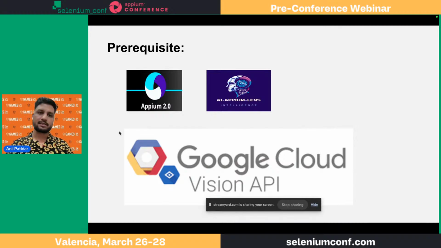There's a prerequisite as well. You need to have Appium 2.0 installed, you need to have the AI Appium Lens plugin installed, and definitely you should have a Google Cloud Vision API.